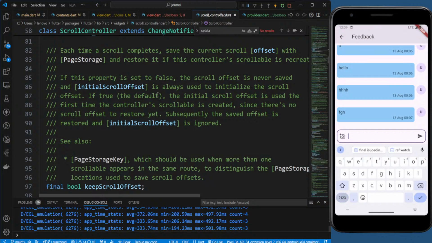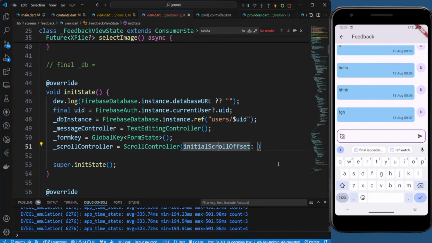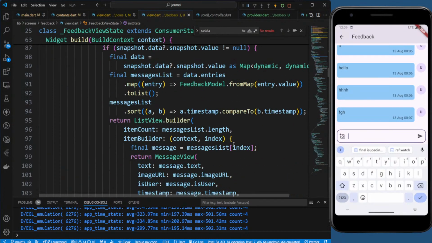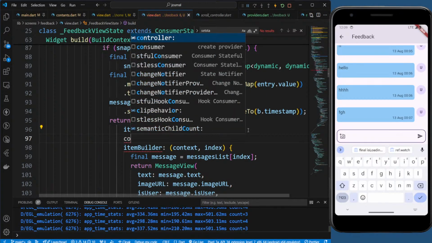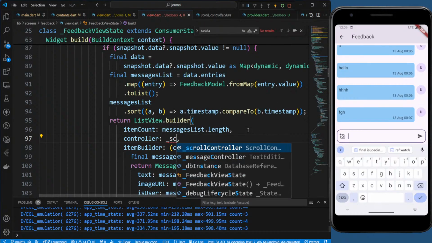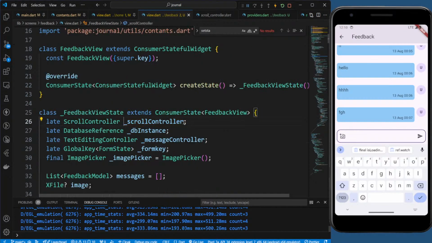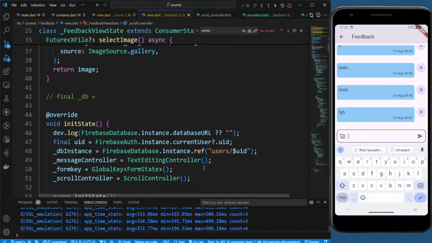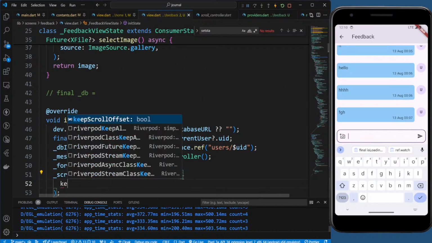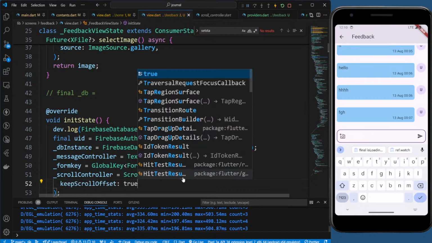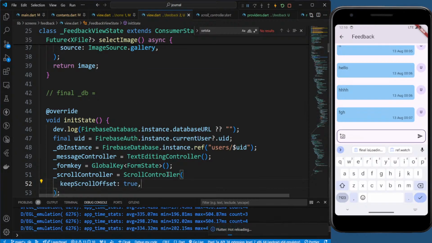Okay, let's see if this works. So here, let's create a blank, and here on the controller, let's put a controller here. So controller, scroll controller, and test scroll offset. So save this.